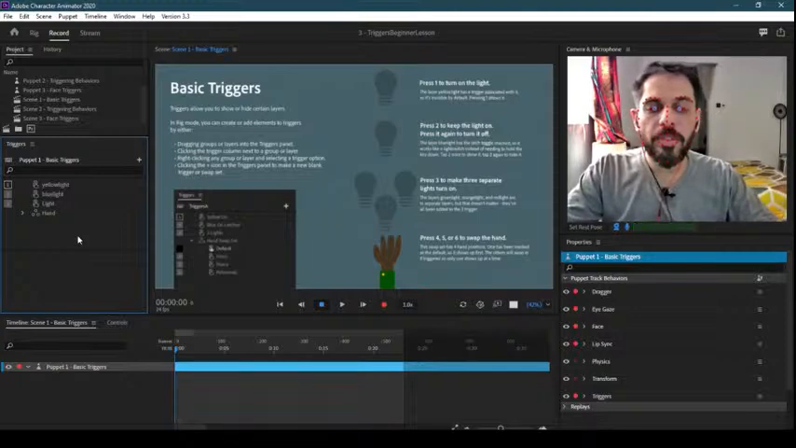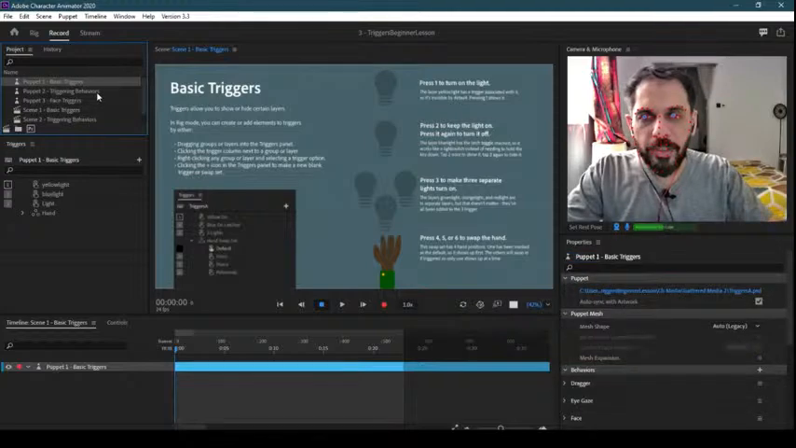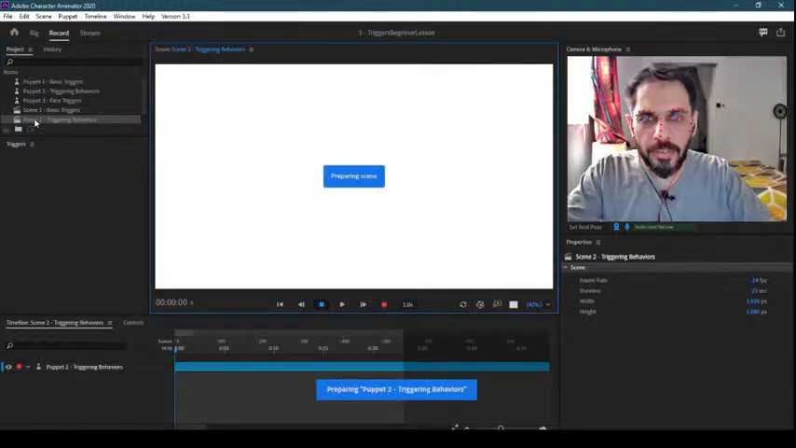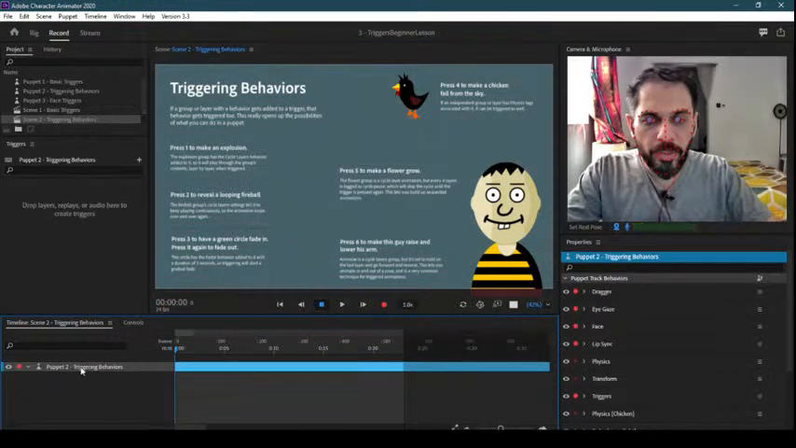Now, what we are going to do is move from the basic trigger to a little bit advanced trigger. So I will go to scene number 2, which is here, and turn this on. And here we have a little bit advanced triggers. If I click over here on the puppet 2, you can see there is nothing here, because I have to make a trigger.